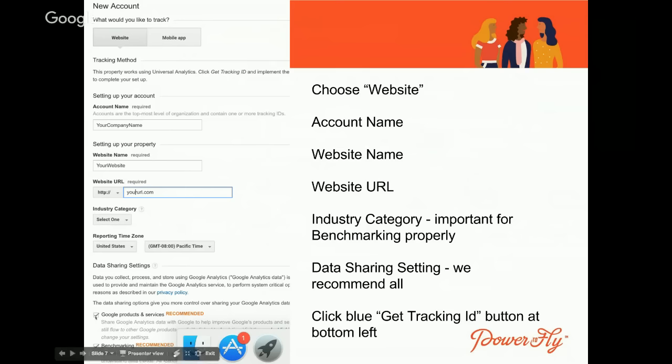And then you are going to see a bunch of checkboxes that you can check. It's about what kind of data sharing you agree to have with Google. The more of them you click, and we recommend clicking all of them, the more data you're going to be able to see, because that's how it works. If you agree to anonymously share your data, Google shares data from other companies with you. So we recommend that you do that.